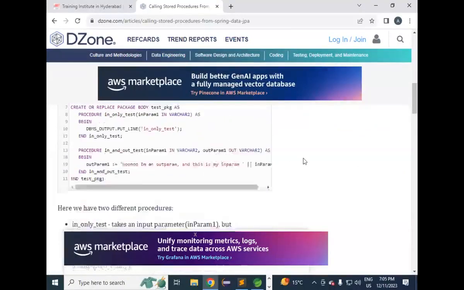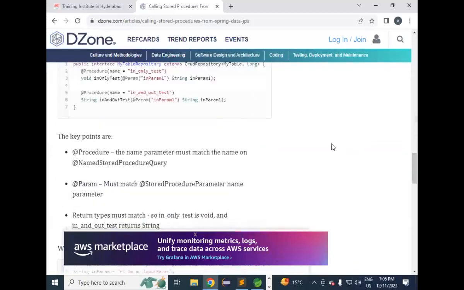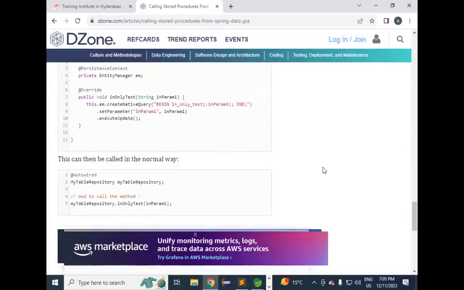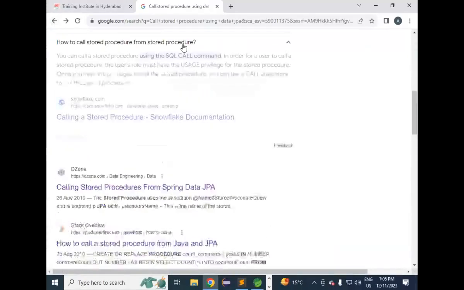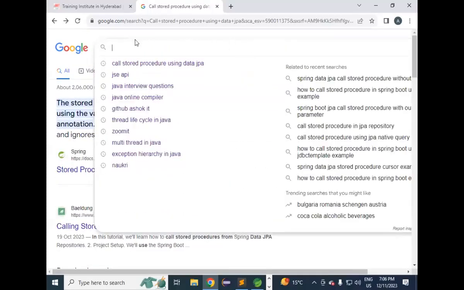This is the procedure they have created. How are they calling the stored procedure? They are calling it like this: @Procedure is available, with the name of the procedure and the input for the procedure. That's it. Code is already available, you just need to know how to search for it. That is the Google searching technique. If you are good at Google searching, you can survive in companies very easily, because developers cannot remember the code line by line.